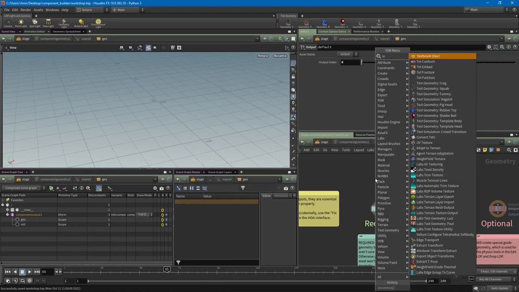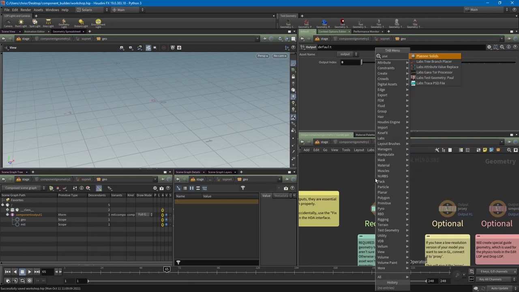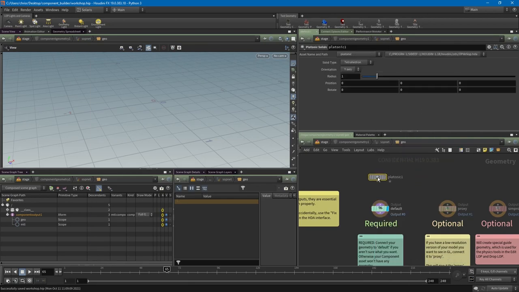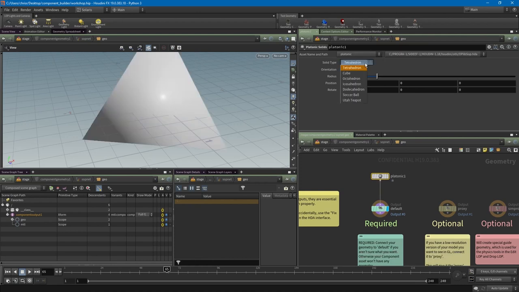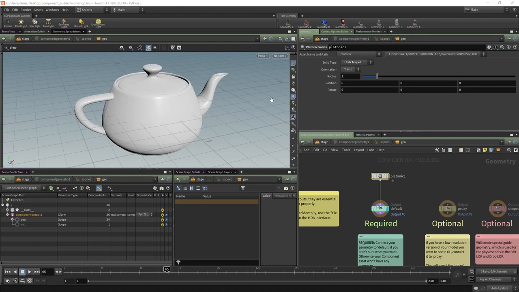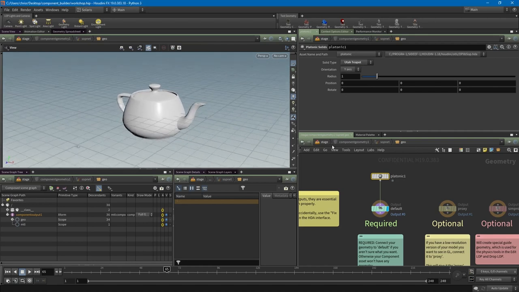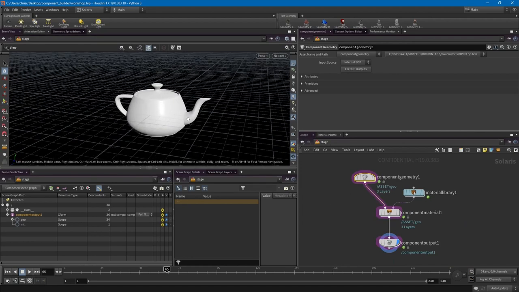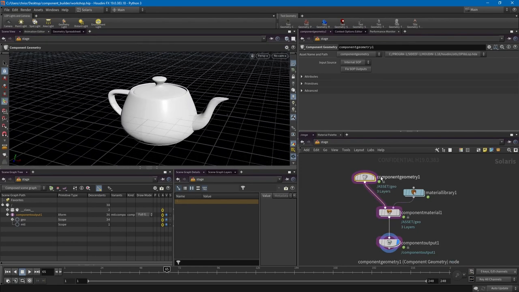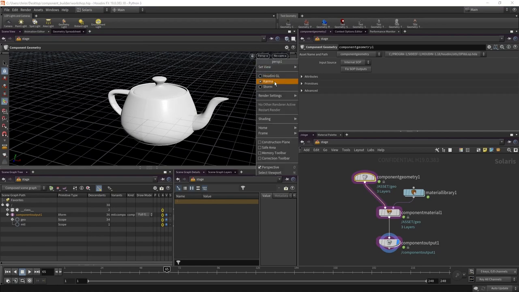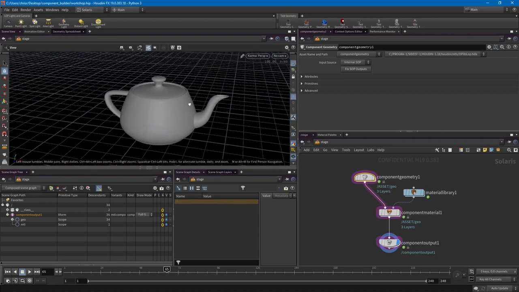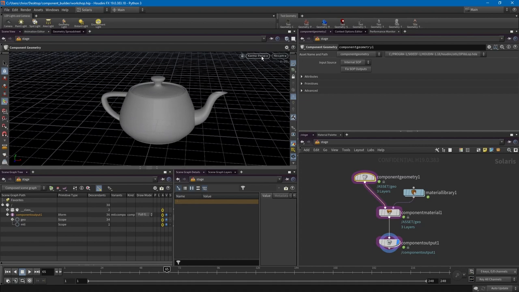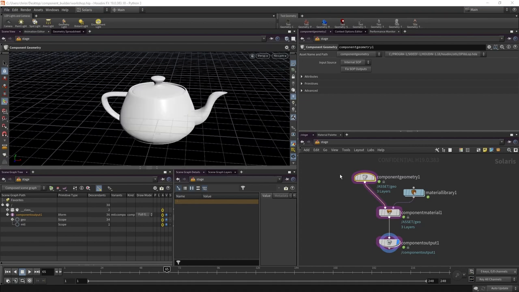So let's create a teapot, which is in the platonic solids SOP. Wire that here, and then change the type to Utah teapot. We have our geometry. Next, let's go back up to LOPS and add some materials. So our teapot renders, we could even switch over to Karma, and it'll just use a default material that Karma provides. But we want to give it something a little bit more specific.